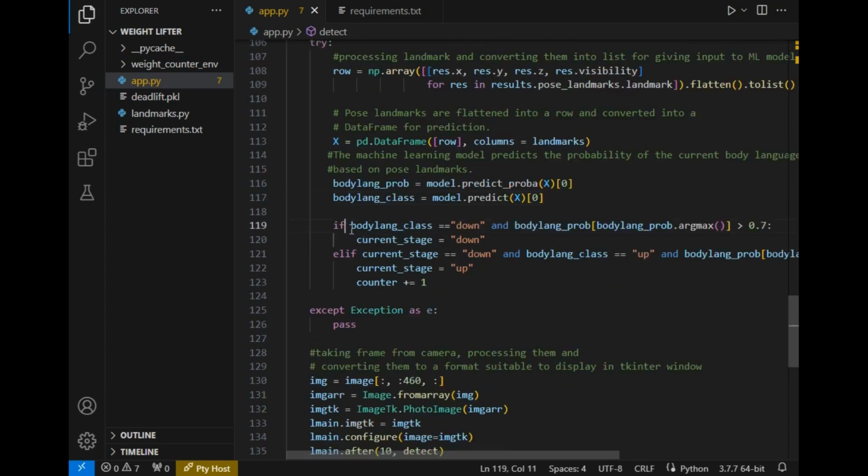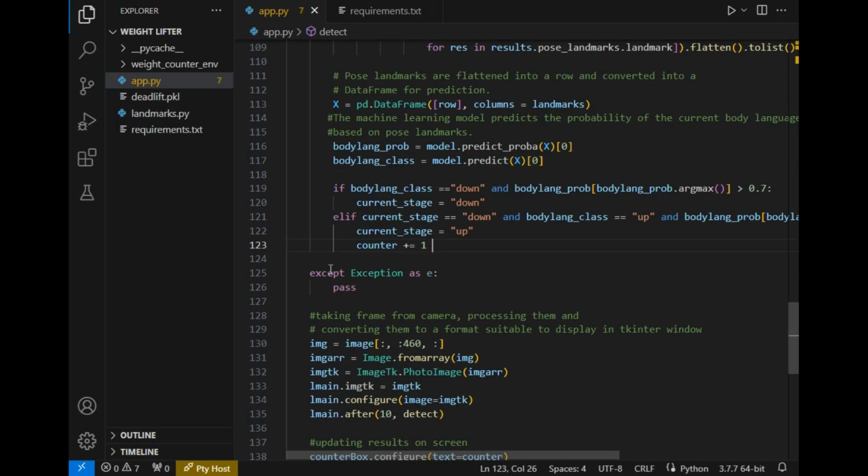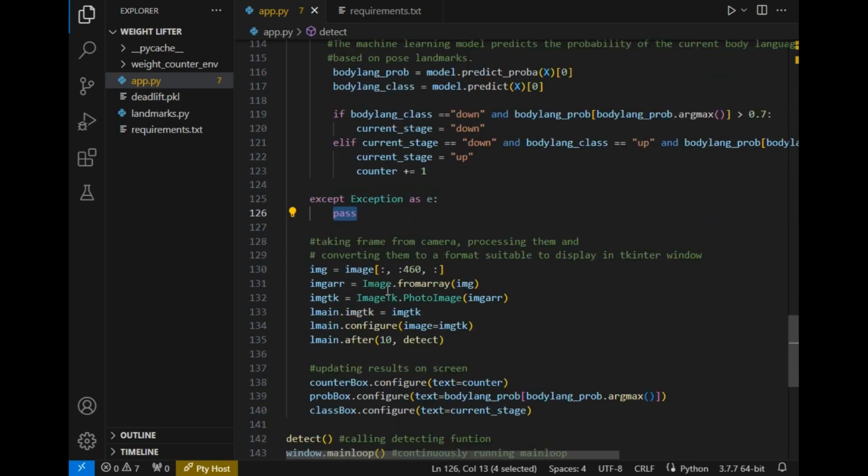Then the if and else part of the block comes into the picture, which is responsible for updating the stage data from up to down and down to up. And once the current stage becomes up, then the counter is incremented by 1, as you can see. Then the try block closes here and the except block comes, and I have written nothing in this except block.